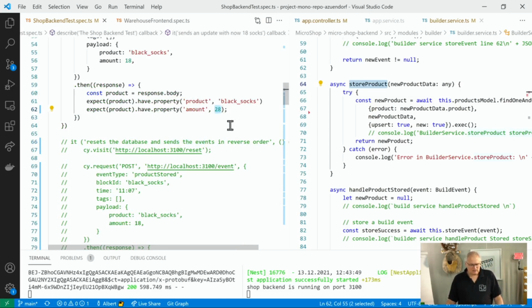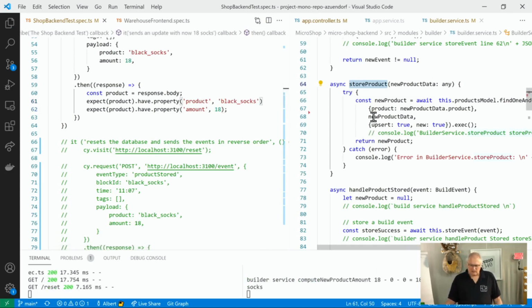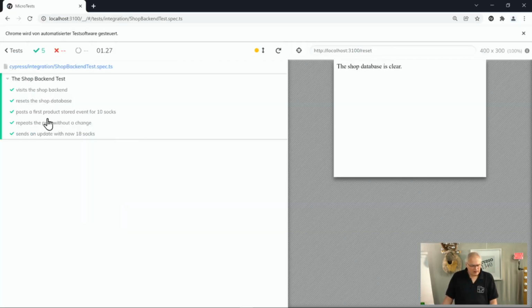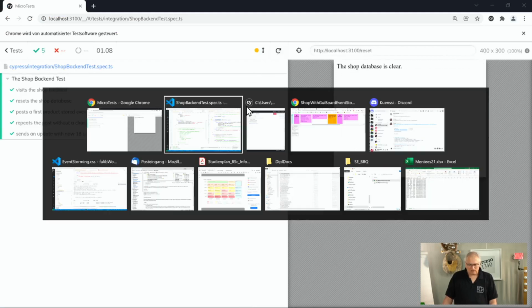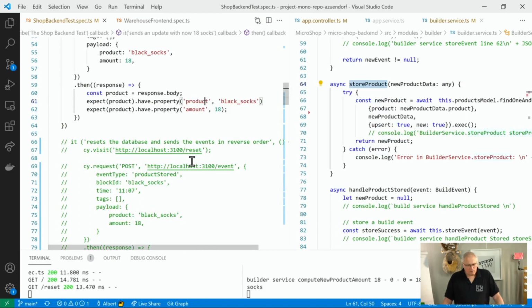This one still says 28. No, it should be 18, because we changed the semantics here. We no longer use this increment, but we just store the total amount. So that one has changed, and we rerun the test. Now it's fine. So it's now 18, what we have.